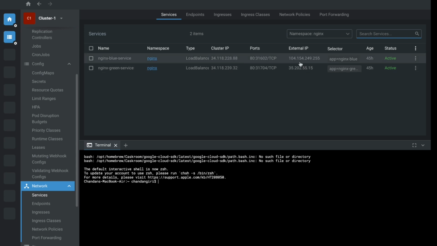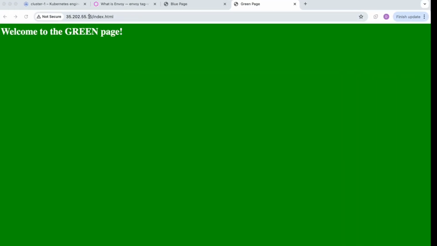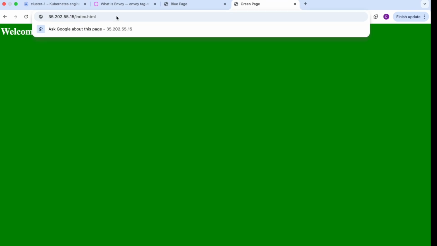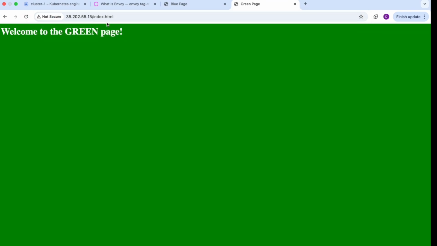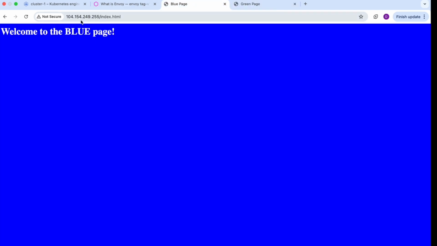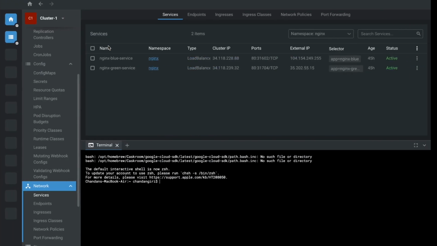So let's try to access this. This IP is ending with 249.255 and this is ending with 55.15. I have already tried this. So 55.15 is the green. If I access this particular page, I'm able to see the green page, and if I access 249.255 index.html, I'm able to see the blue page. So we are just using the service IP to access those individual pages.